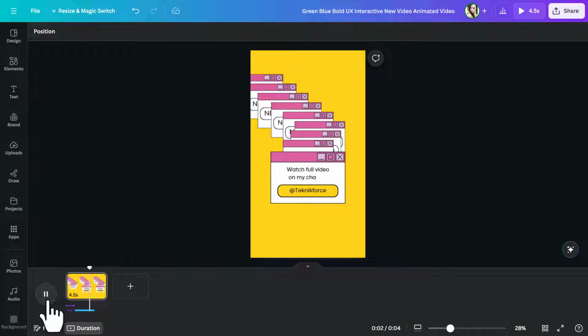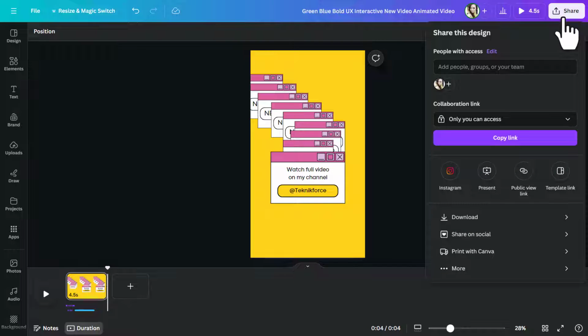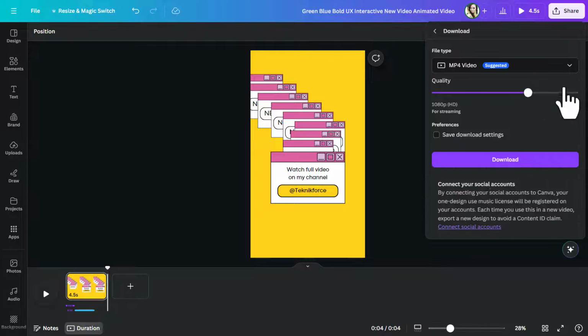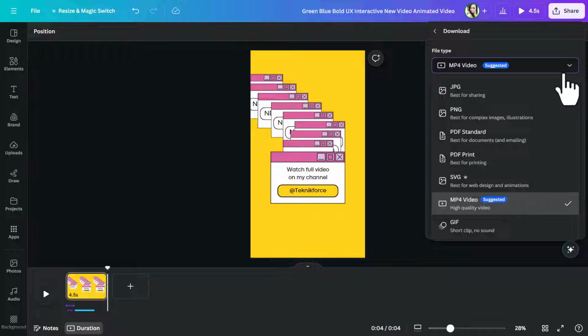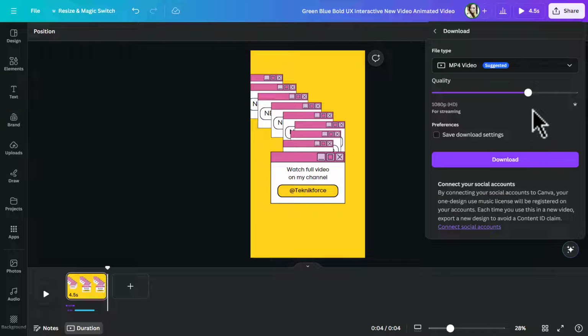So if you have your animation done and everything looks fine, click on share at the top right, click on download. And from here, you're going to select MP4 video, or if you need it, you can also download it as GIF, but the suggested file type is MP4. If you're going to upload it to Instagram as a reel, TikTok, or even to YouTube as a short video, download it as MP4. If you have a Canva Pro account, you can increase the quality to 4K, then you just need to click download, and that's it.